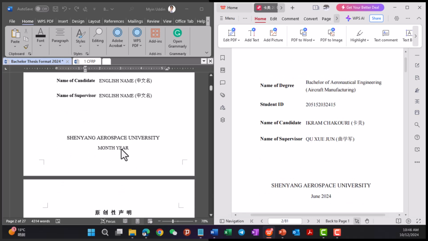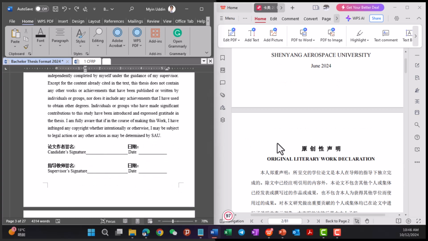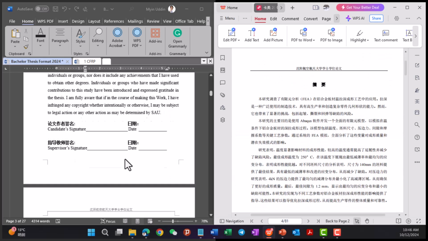In this part, keep it empty, and before your defense, you will be given the date or month, whatever it is, and you will then fill it in. And the third page, keep it the same. All the text will remain the same. Just upload the signature. Now you see this is perfect. You have to upload the signature like this. Now I'll show you shortly how to do that.